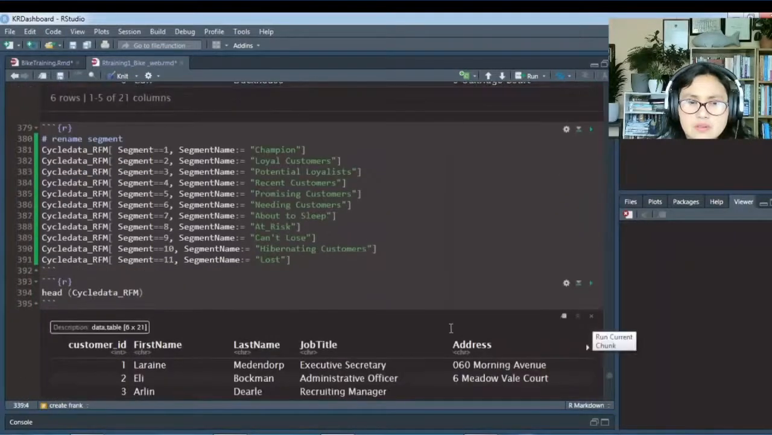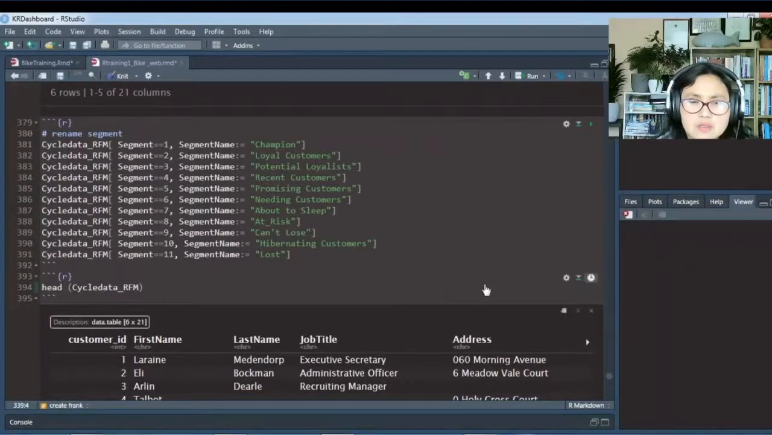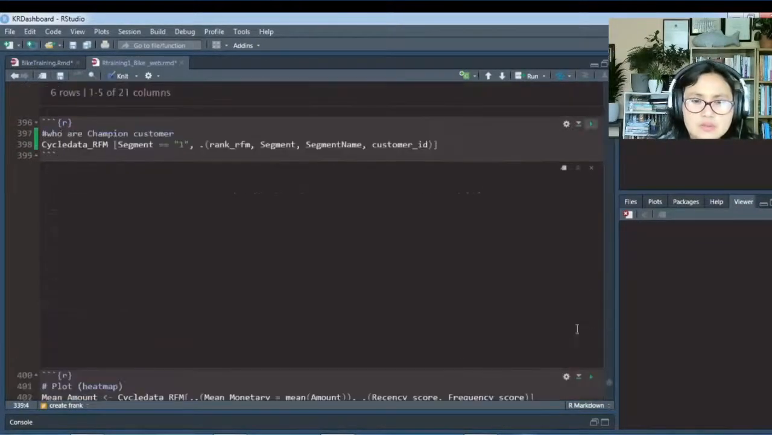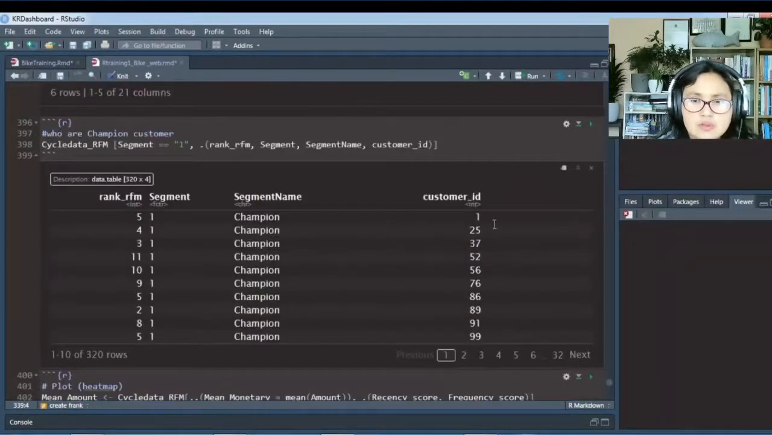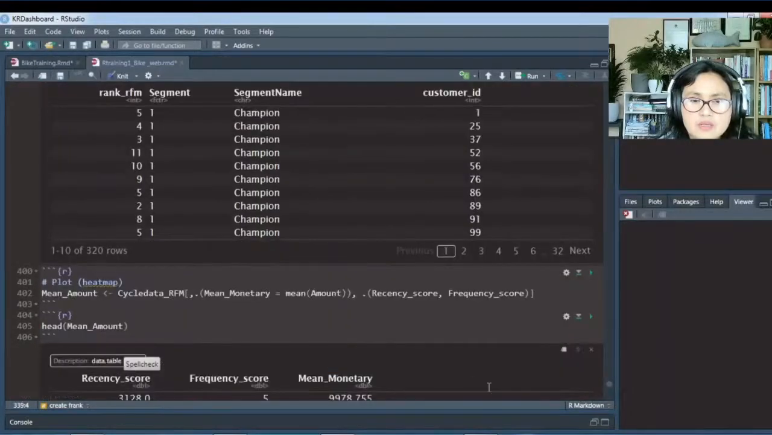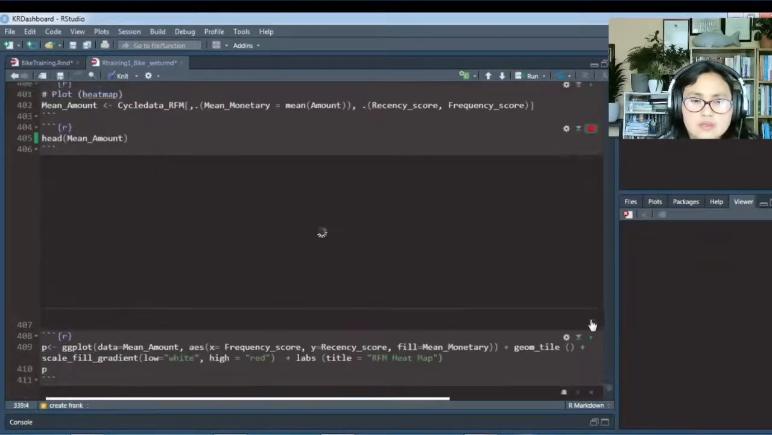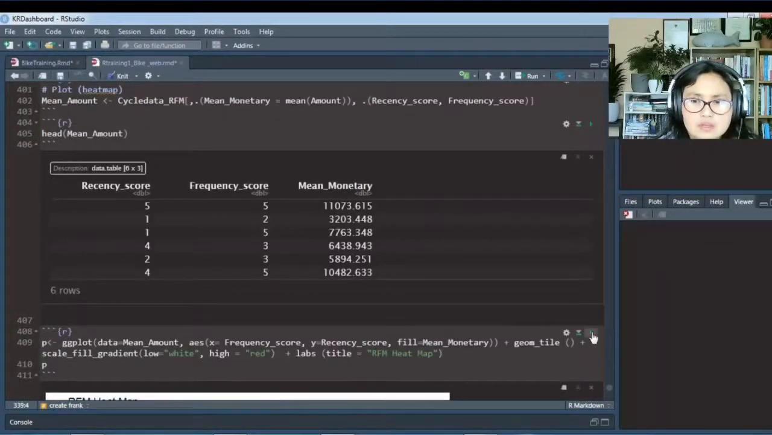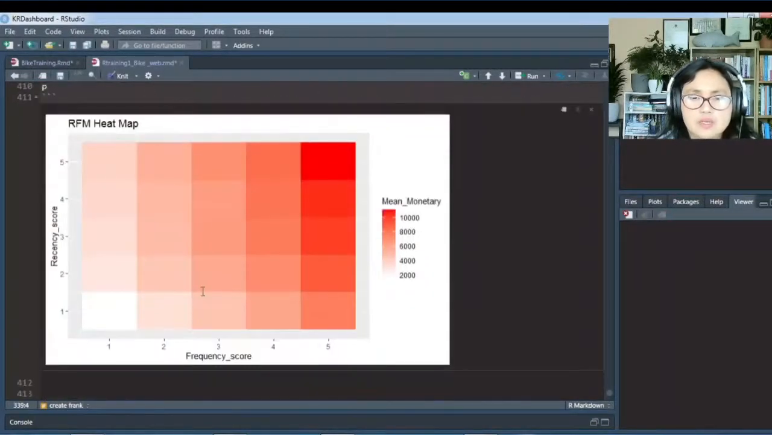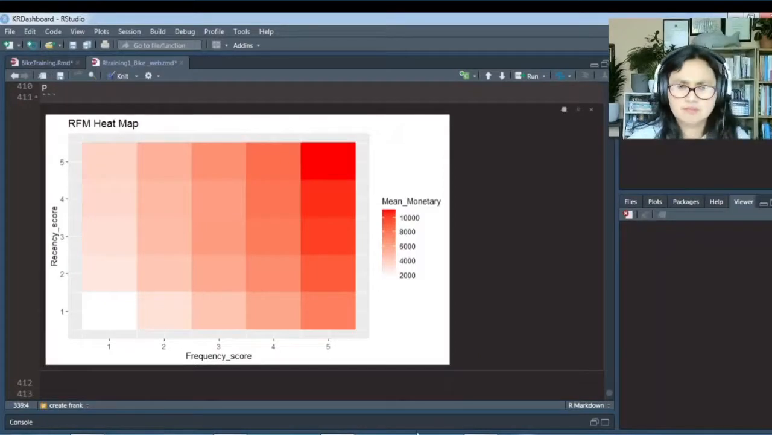And this one, redeem the segment. So we have that. So you want to check your customers. So this is the RFM. This is right now. Detect the mean, right? And then you get the mean of that. And then you got the ggplot. So this is right now.